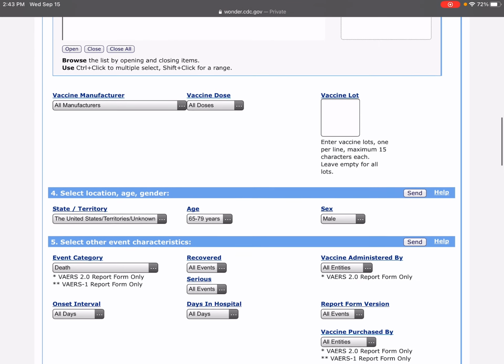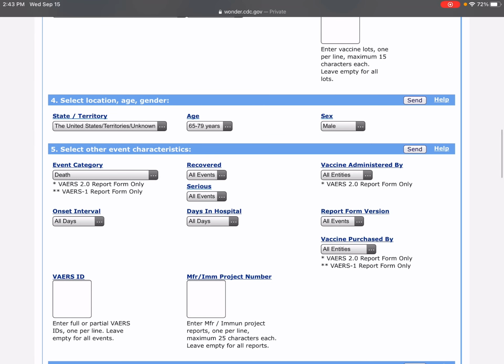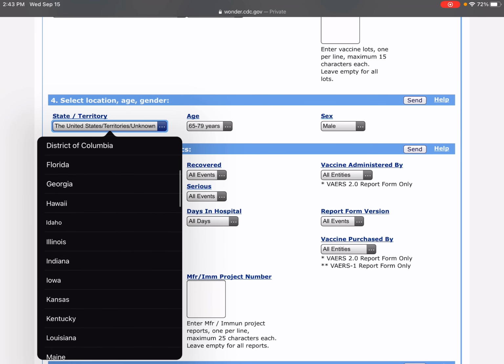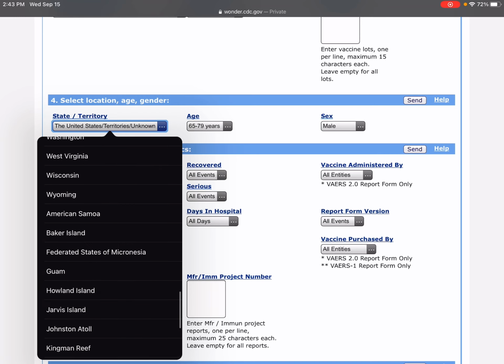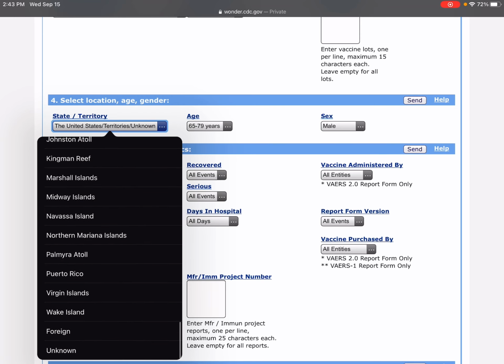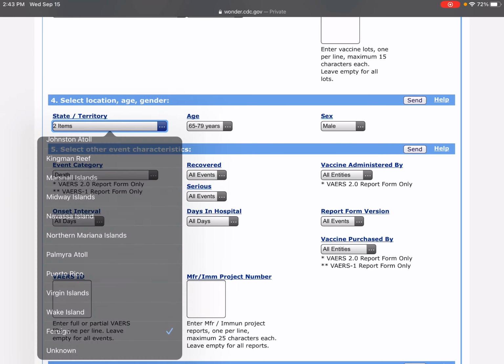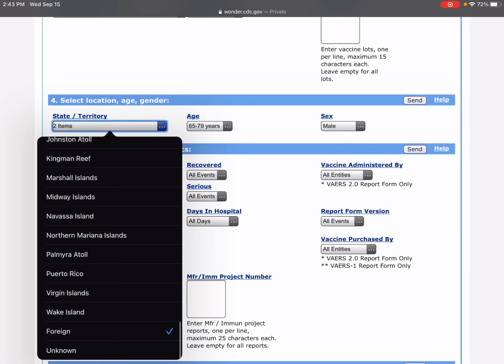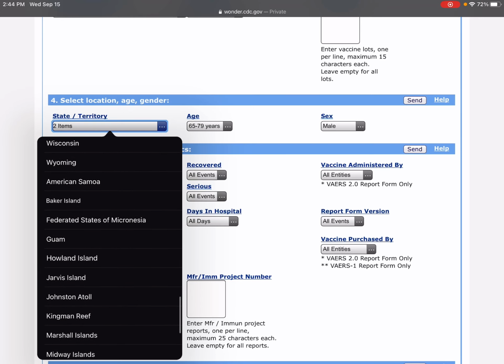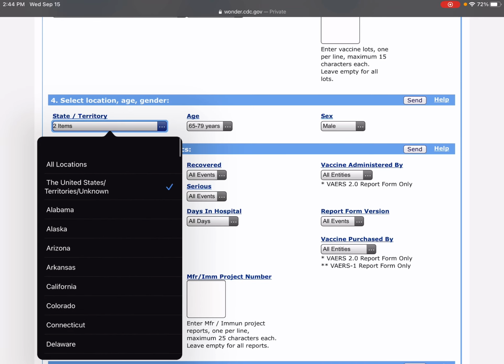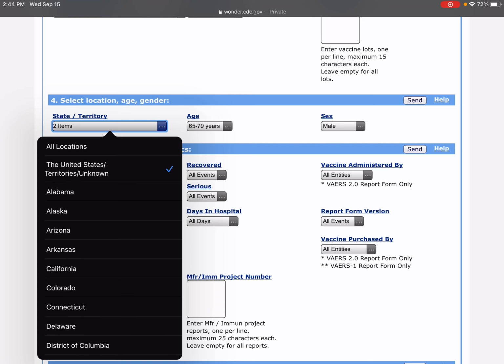Let's go to, so we did the United States. Let's go to, see on the bottom, let's look at foreign. Because all these other ones I believe are territories in the United States and would have shown in the United States territories unknown. I think that would have been included in that, but not foreign. So let's see what that is, how much that gives us.